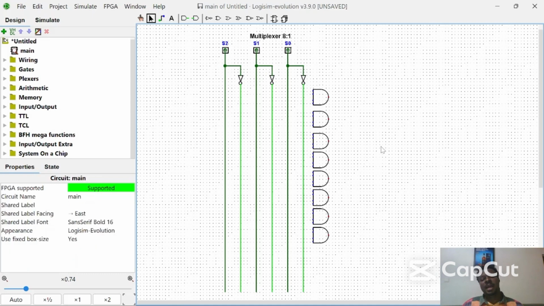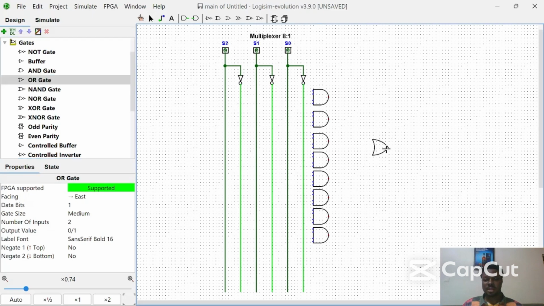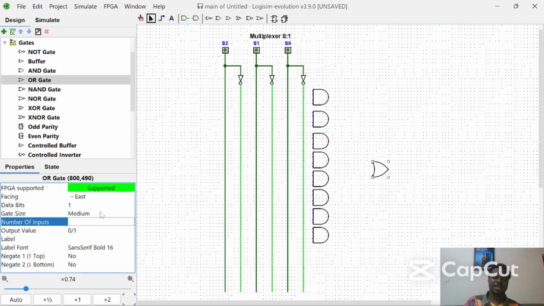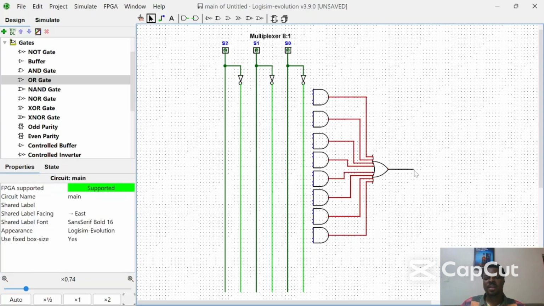We need 8 of these over here, and our AND gates are connected to an OR gate. Let's just put our OR gate here, and our OR gate will have 8 inputs, since we have 8 AND gates. So first, I'm doing this in no particular order. I would want to connect the AND gates to the OR gate first.